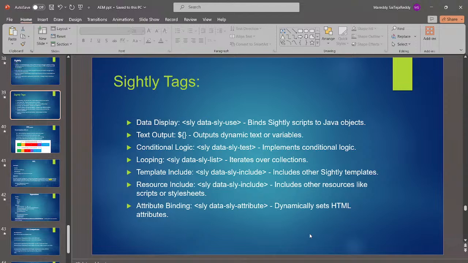Next, attribute binding, which dynamically sets HTML attributes, and we will use the tag data-sly-attribute. Going forward in our backend work, you can easily understand how we use all of this: data-sly-use, data-sly-test, and the rest, for presenting or appending our data, as we are using right now.